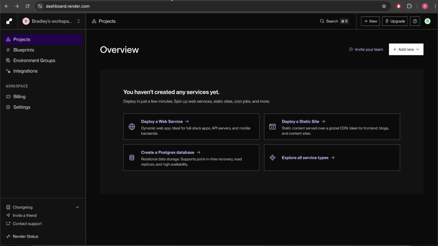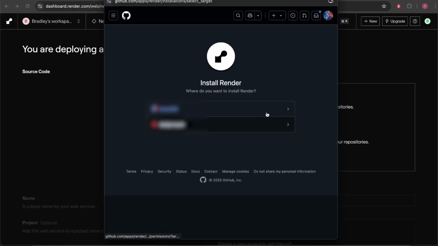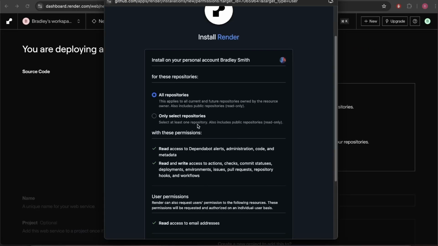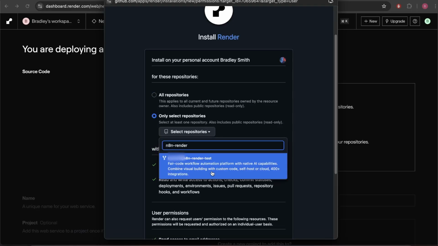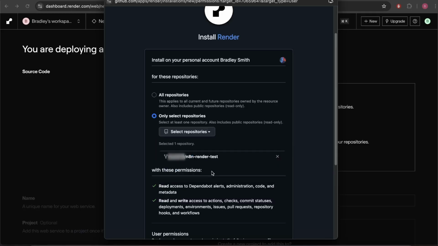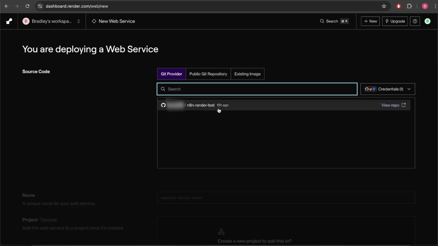Now what we can do is go back into Render, deploy a web service, click on GitHub. We need to install Render, so I'm going to select my account. This is important: we don't want to provide Render the permission to all of our repositories. So let's only select a specific repository, and that's going to be the repository we just forked. If we select that, scroll down, install this. Now we have access to that code base.